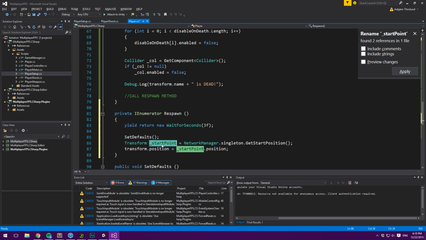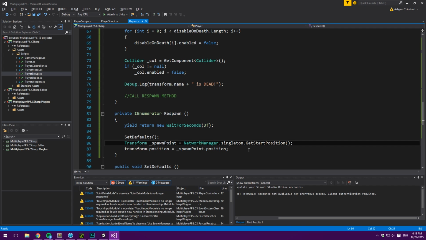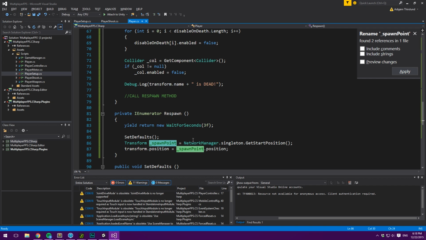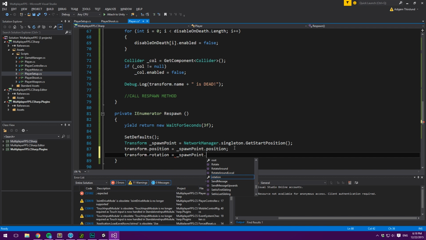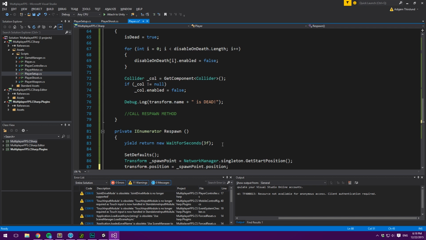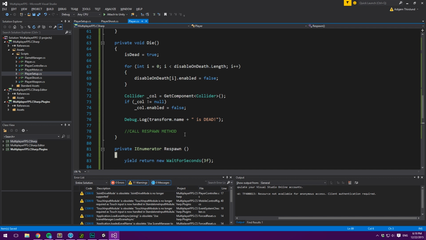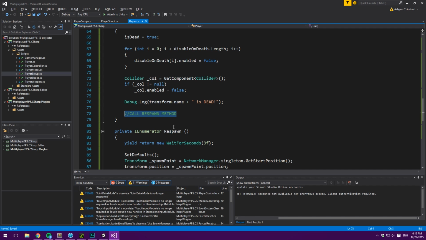So now we can simply say that transform.position equals startPoint.position. Actually, I'm going to rename this to spawnPoint. I think that's more clean. And again, look here, I use the double Control R in order to rename all the variables. And then we want to set transform.rotation equal to spawnPoint.rotation also. So that should actually respawn our player, and now all we need to do up here is call it.